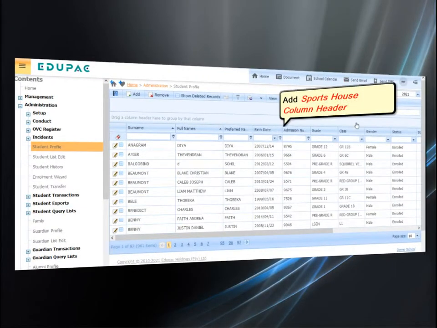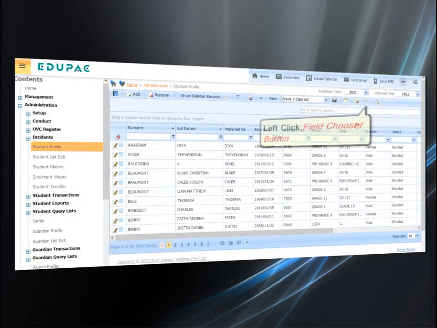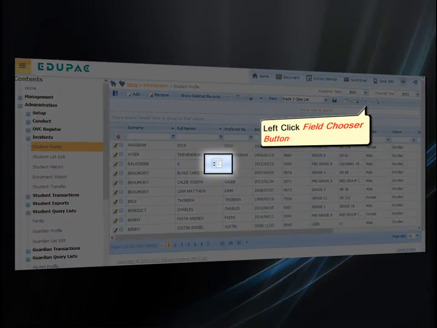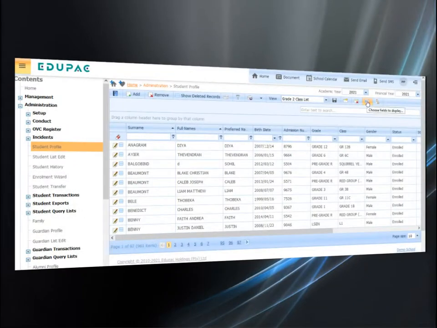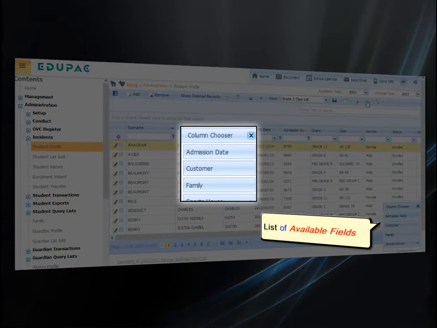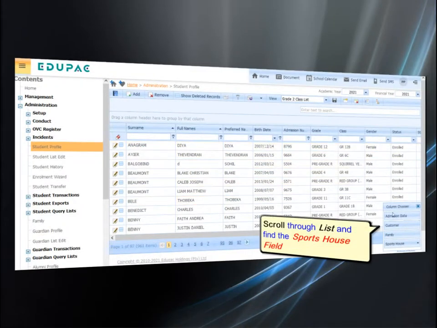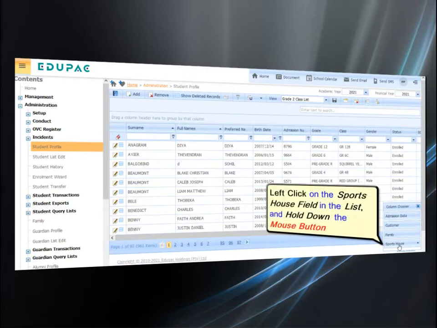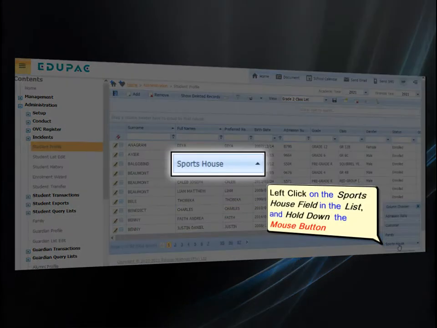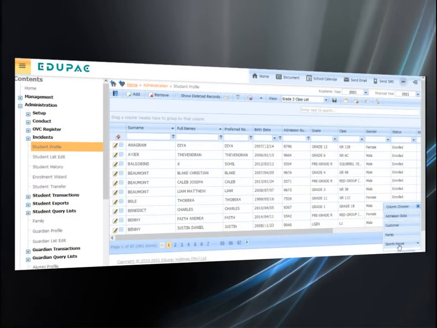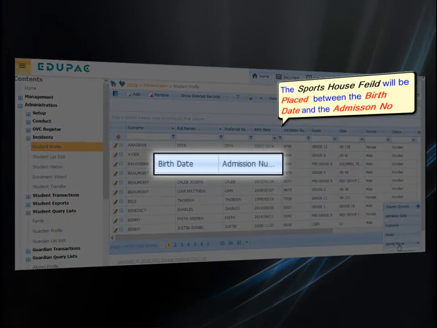The additional Sports House column header will be added first. Left-click the Field Chooser button. When this is done, a list of all available fields will be displayed. Scroll through the list and find the Sports House field. Select the Sports House field by left-clicking on it in the list. Hold down the mouse button. The Sports House field will be placed between the birth date and the admission number.